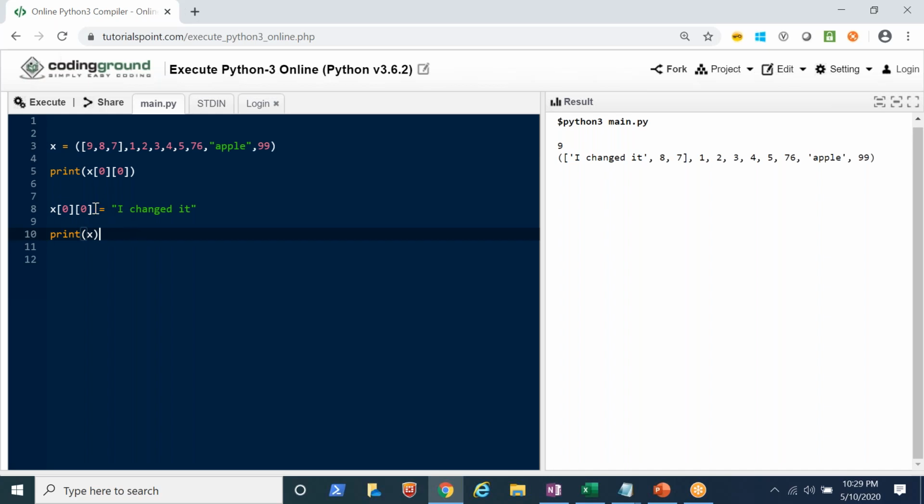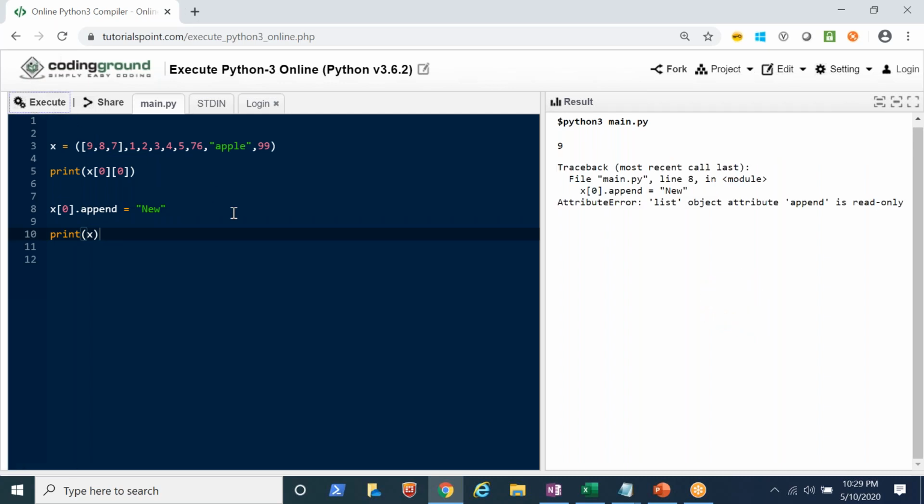Or I can even do the append operation also. How to do that? Append. If I append to x[0], the list, a new value, then let's see. The error says list object attribute append is read only. It says this is read only, we cannot modify.